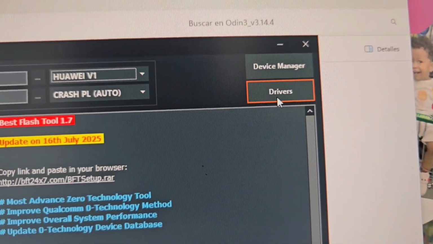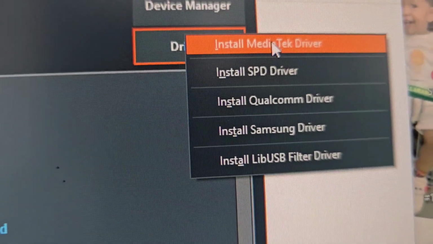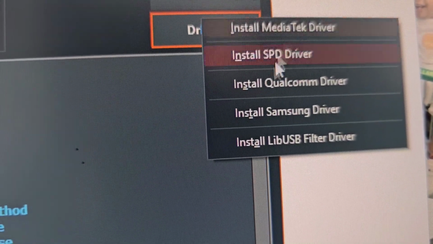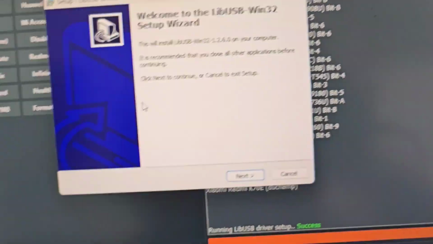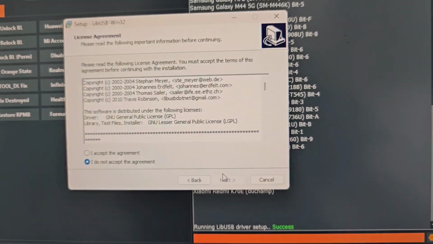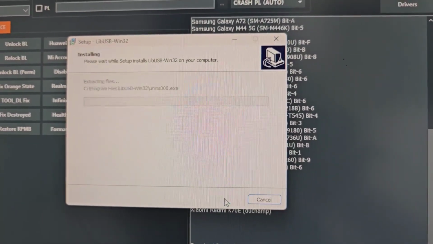If you haven't installed the drivers correctly, click here. The processor will appear here, the MediaTek processor. There you go. You're going to install this one, and this last driver too. Click Next, click Next, click Next, and click Next.